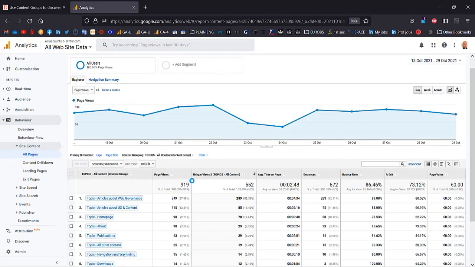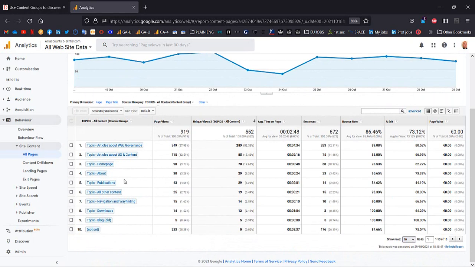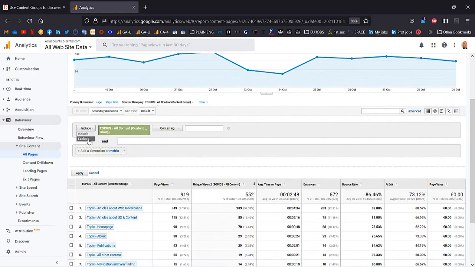Sometimes you may get stray data in your report, the most common being not set. To exclude that from the report, go into Advanced, Exclude, Matching Regex, type in the query, and that'll cause it to disappear.